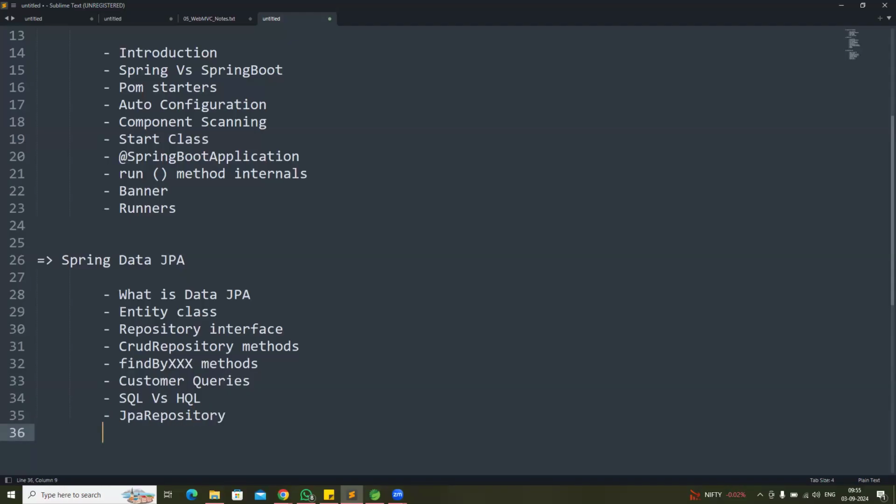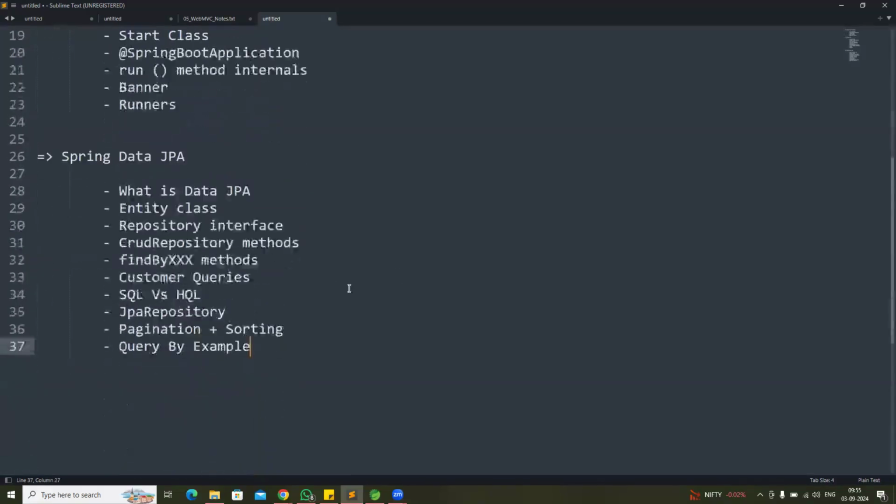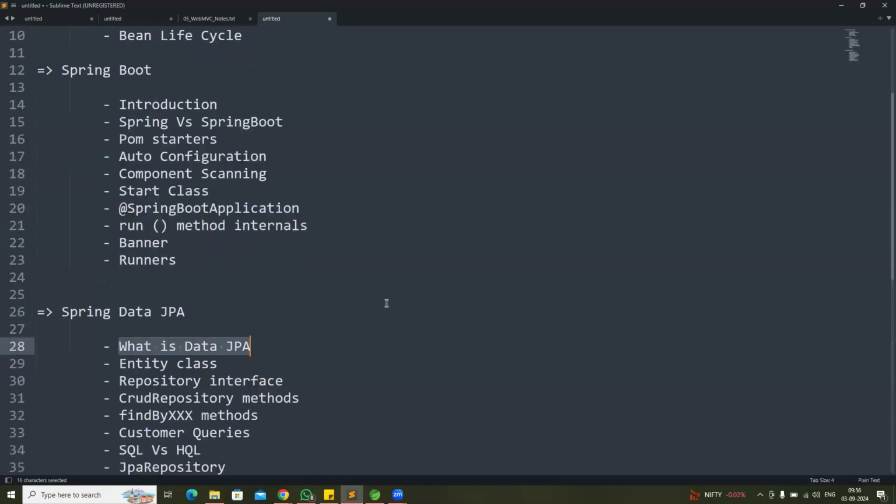What is the purpose of JPA repository? What is pagination plus sorting, and we discussed about query by example concept also. What is QBE? Query by example concept. Okay, QBE concept also we understood. What is data JPA? Why we need to go for this data JPA? Data JPA is used to develop persistence layer in our application.